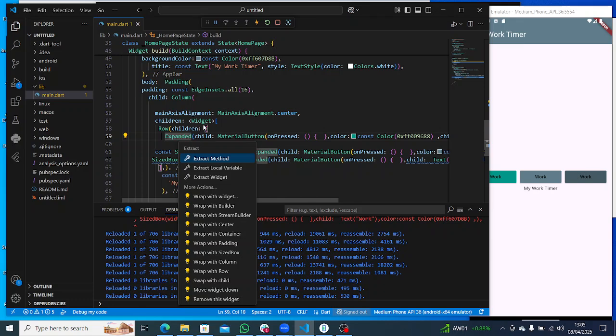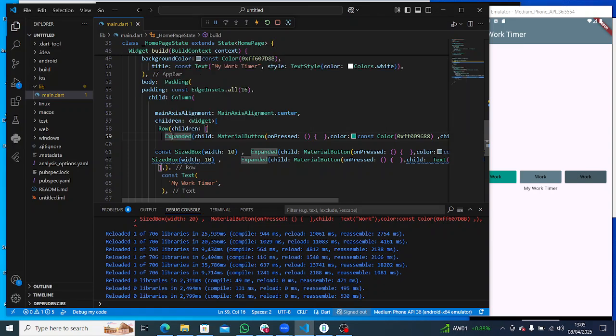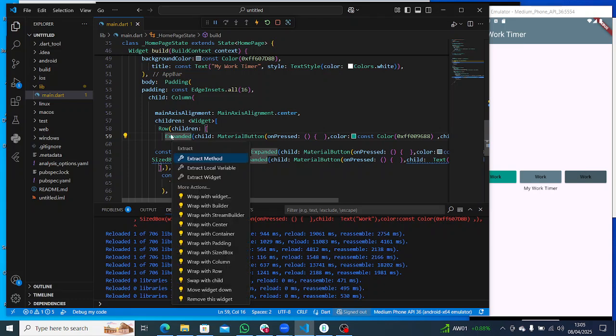In VS Code, you can press Control and dot. You first move your cursor on the widget you want to modify. Click and hold Control, then click on the dot. It will give you this option, then you click on Extract Widget.